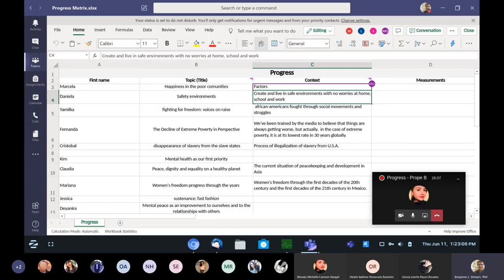Because again, we're going to consolidate all of our ideas like we did in the last activity in one central space. And at the end of the day, we want to have represented as many different examples of progress as we can. All right, so here, this is what we're going to complete under context. Think about the question words.